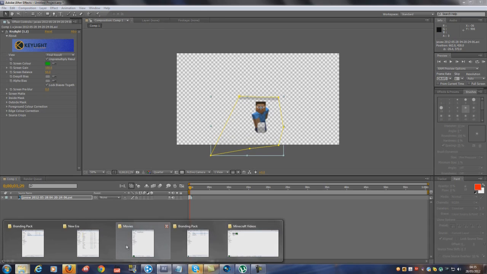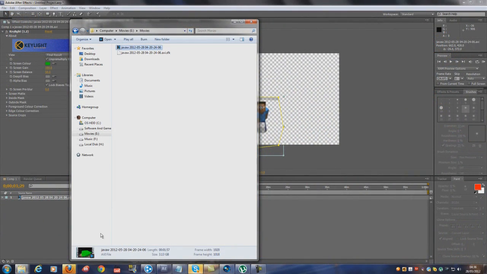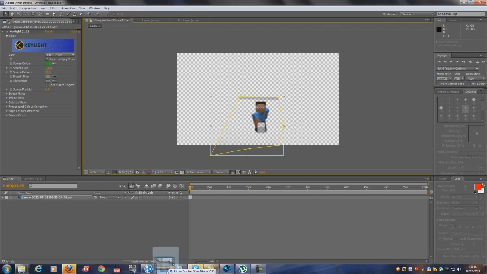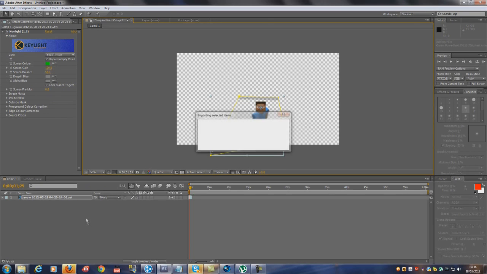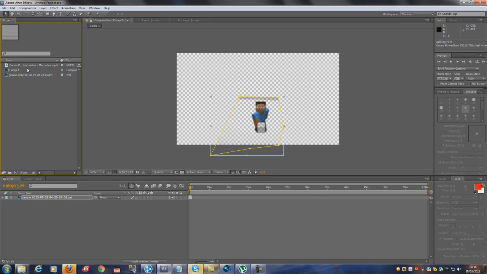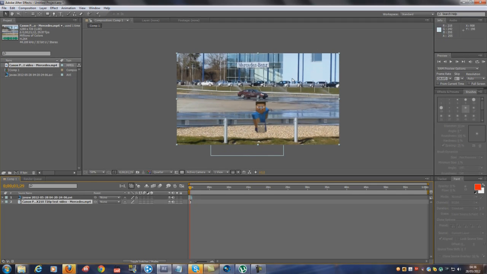Then we go back to our folder where we add our other footage, which is here, and we drag that into the comp. Well, like that, but we can close this panel, right? So you've got your two footage there, you drag the other one. Your second footage that you want as your background footage must be below your Minecraft footage, so we've got that like that.